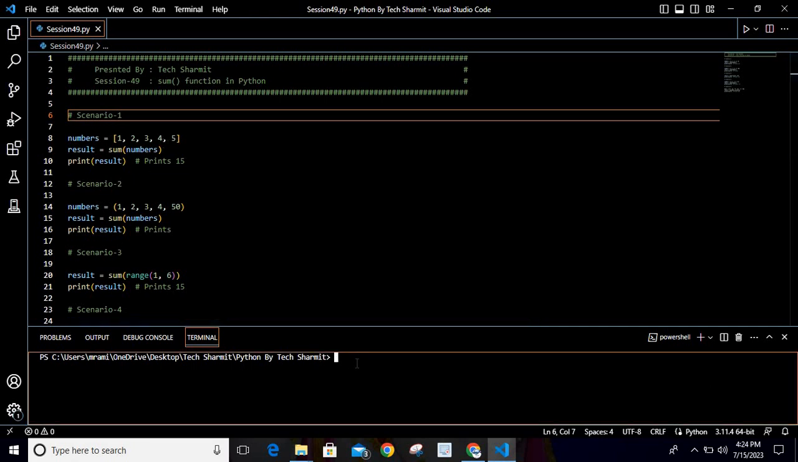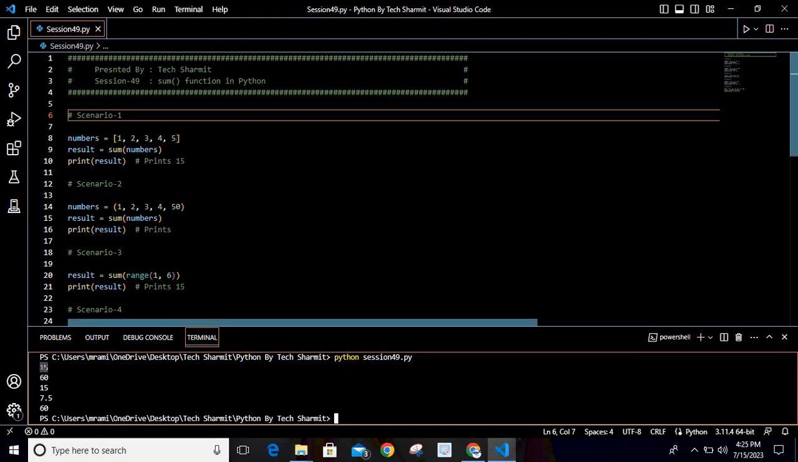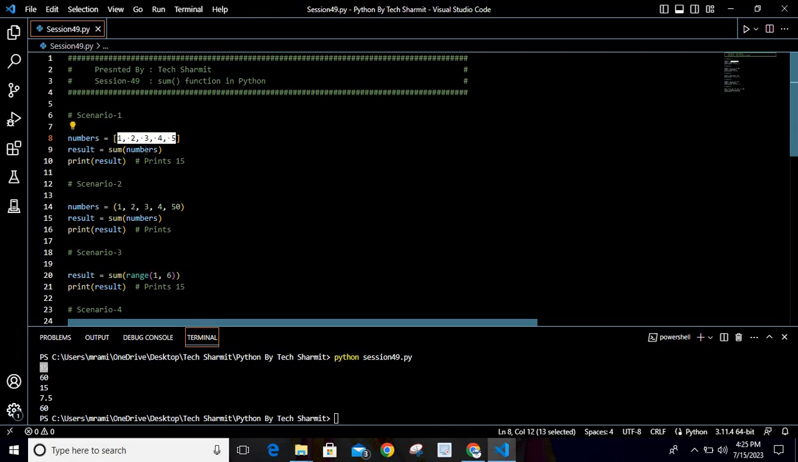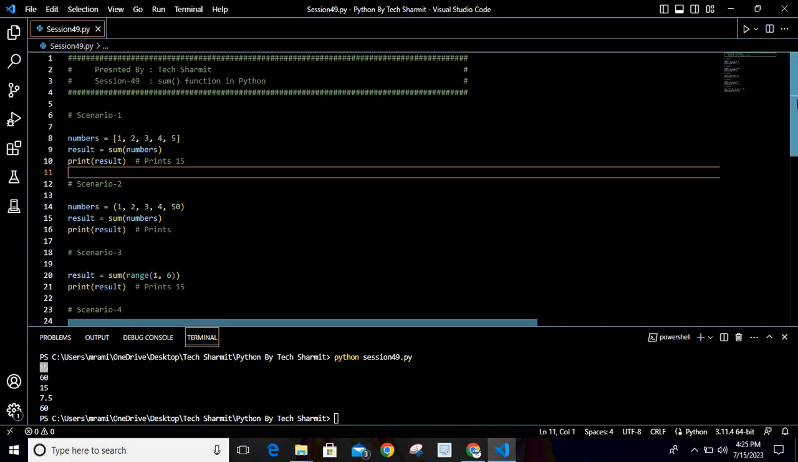To verify, I will execute this program. I will write python session 49 dot py, and if I hit enter, it will print the value like this. You can see 15, which is correct, because if you calculate the total of these elements, then it is 15. So this is the first scenario.